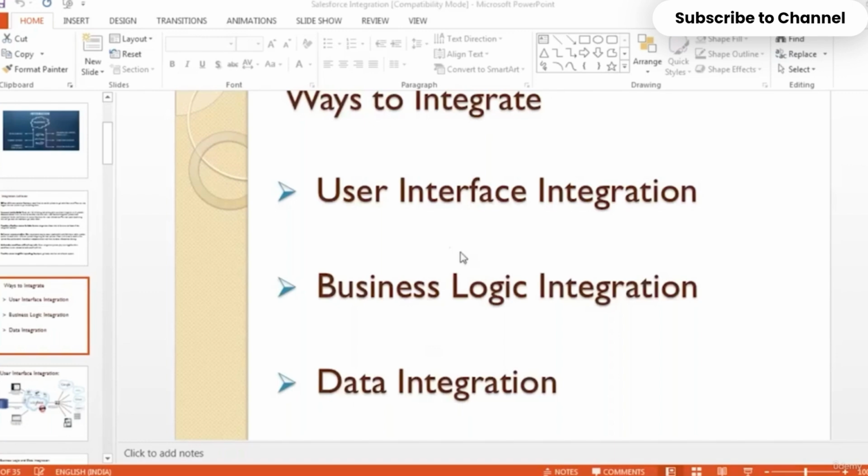User interface integration, business logic integration, and data integration. What do you mean by user interface integration? User interface integration means we can integrate an application with some third-party systems, but the user doesn't know that these applications are integrated internally. The user will think these are all part of that application only, but internally, these are different systems integrated with each other.